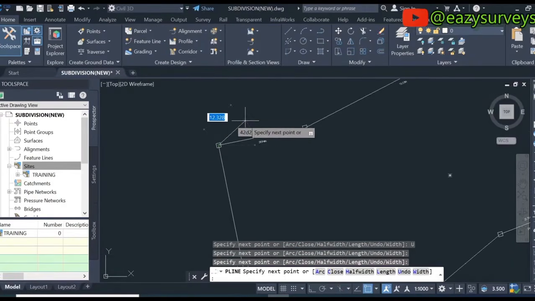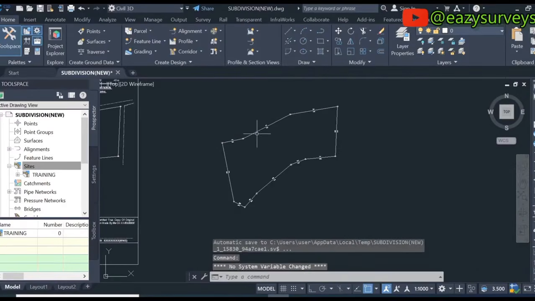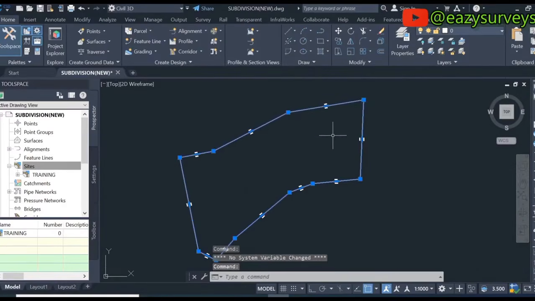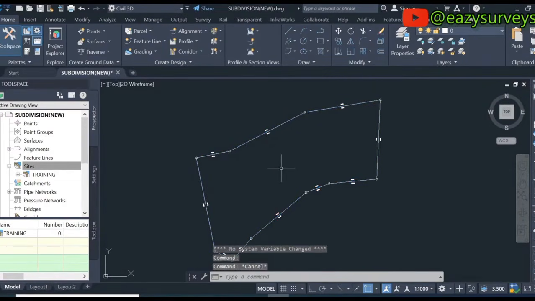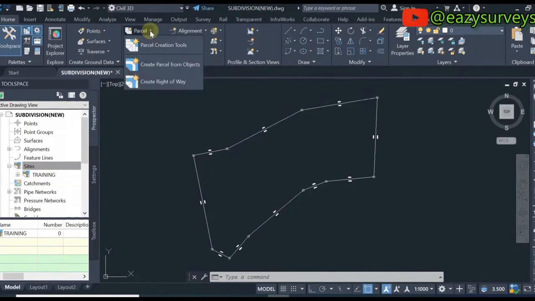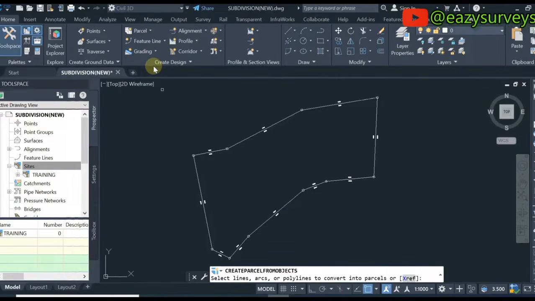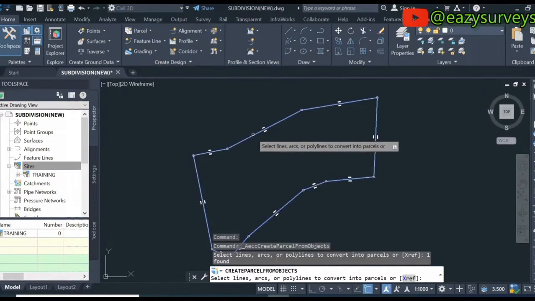So at the last boundary point, you right click and you click on enter to accurately join the point. If I click on it, you see that it is now a polyline. Alright, so you click on escape. Therefore, you come to parcel, you click on create parcel from objects. Alright, then you click on the polyline, you click on enter.